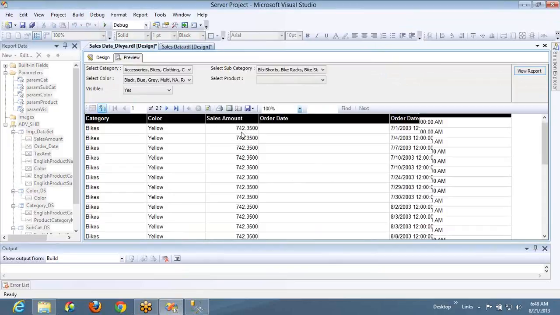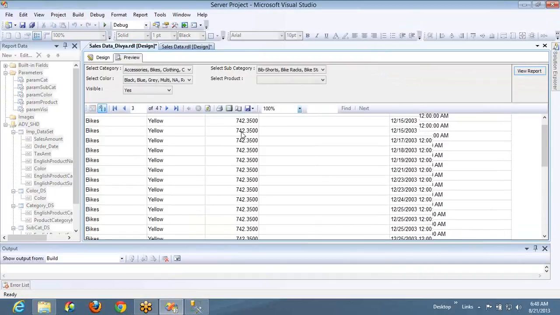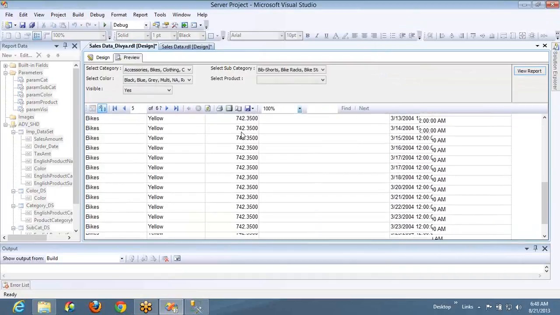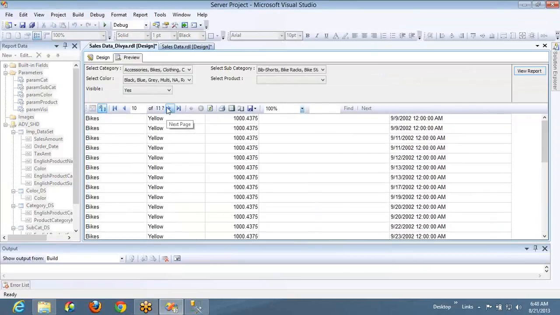If you see, it is 742 sales amount for yellow color, and then it will increase to the next value until the maximum value. There are a lot of pages with the same value. Let me go. Now it is 1000 yellow, and you can see it's 1120 yellow, and so on. It will continue in ascending order of the sales amount until the yellow ends. Once the yellow ends, it will start the next color with values from minimum to maximum. A lot of pages for yellow here.